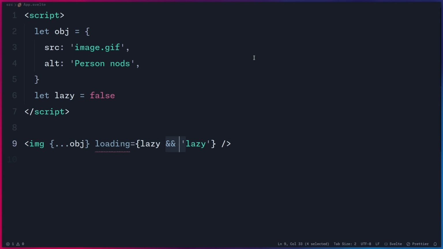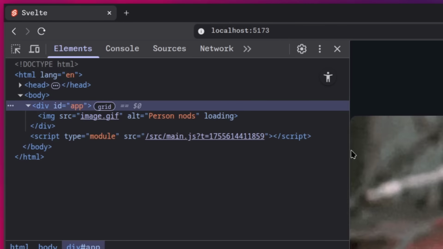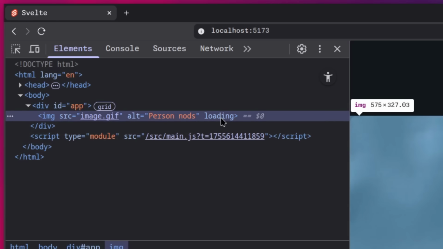Or you might do something like this. You might use a ternary. So let's say lazy, and then in that case, we can actually show lazy. Otherwise, you might be thinking to yourself, okay, let's just use an empty string here. And again, we get this warning in our editor, which is super useful. In this case, when I save this, we're going to get an orphan attribute loading.